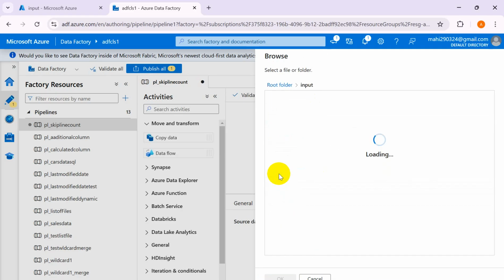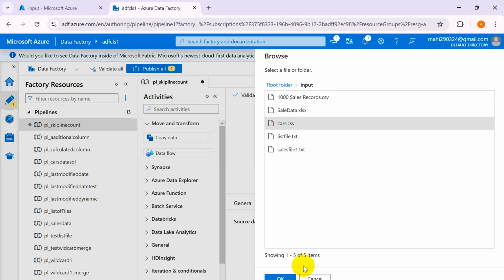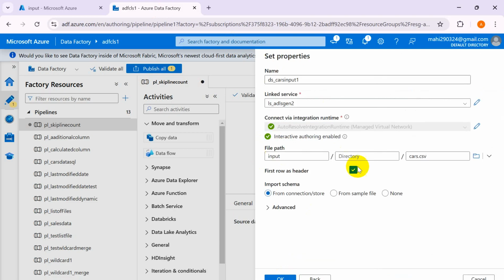Now this is my input container, and in this container, because I want to load this specific file, I'm going to choose my file as well. Okay, I will hit OK, and because my first row is header, correct? But right now, if I choose this first row as header, what will happen? My first row is not header right now, correct? But let's choose this one as of now. Import schema is from connection store, because I want to import the structure of the table. Okay, so I have to choose this option, so I will hit OK.